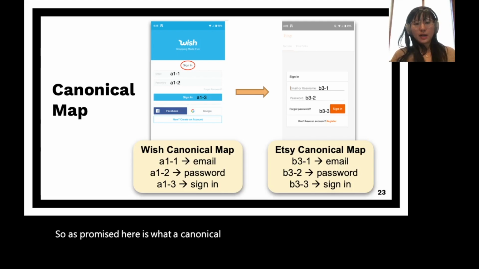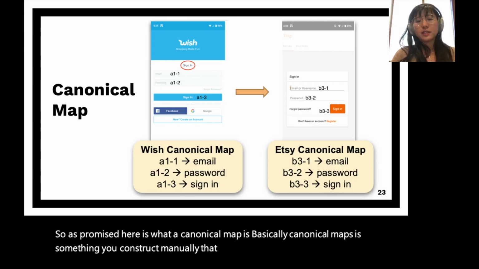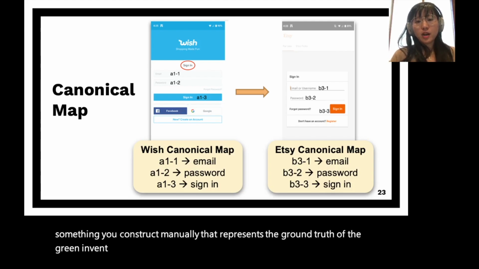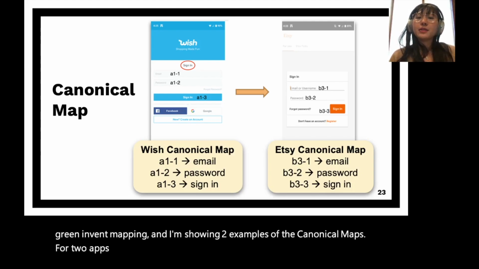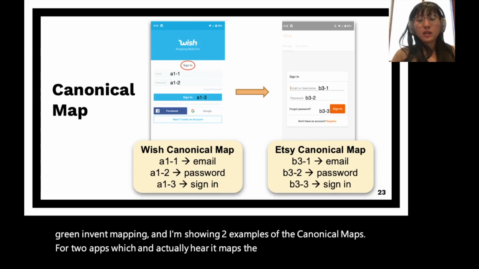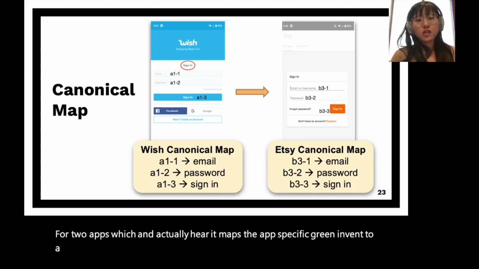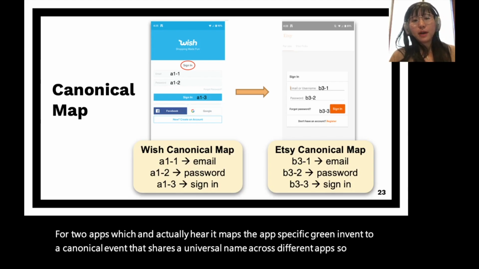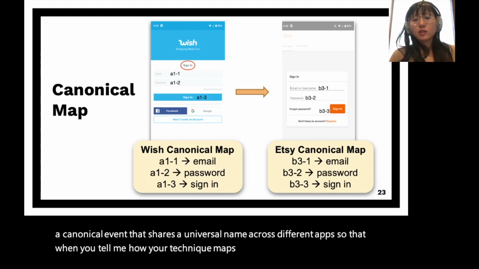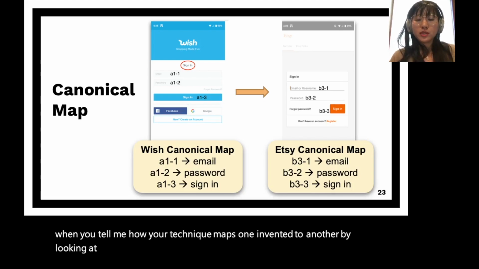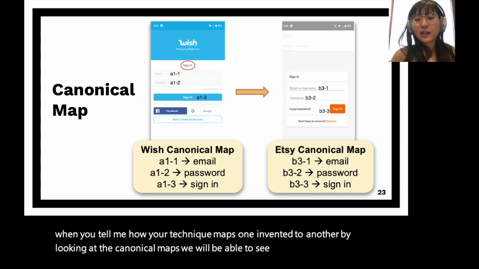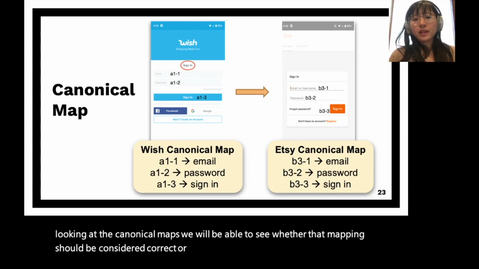Basically, a canonical map is something you construct manually that represents the ground truth of the GUI event mapping. And I'm showing 2 examples of the canonical maps for 2 apps, Wish and Etsy, here. It maps the app-specific GUI event to a canonical event that shares a universal name across different apps, so that when you tell me how your technique maps one event to another, by looking at the canonical maps, we will be able to see whether that mapping should be considered correct or not by looking at whether they are mapped to the same canonical events, right?